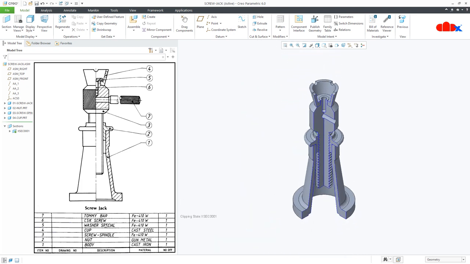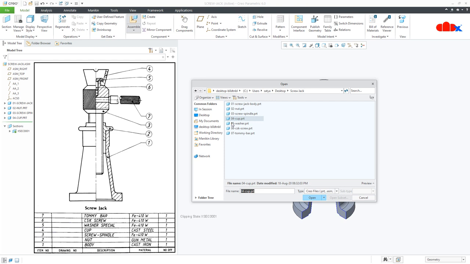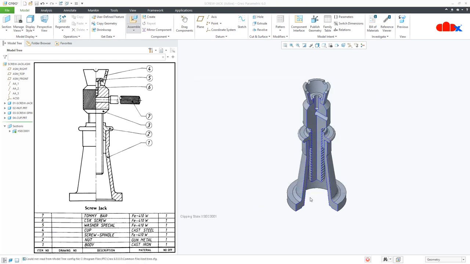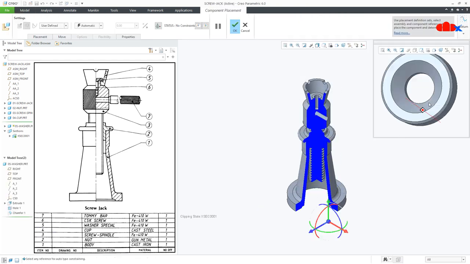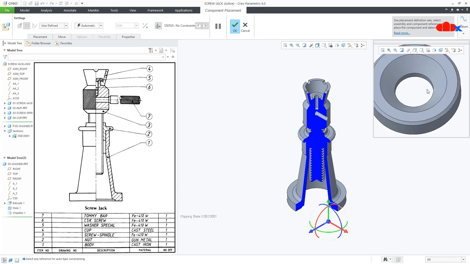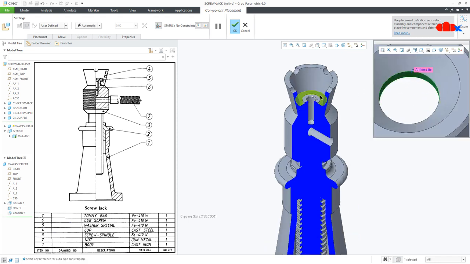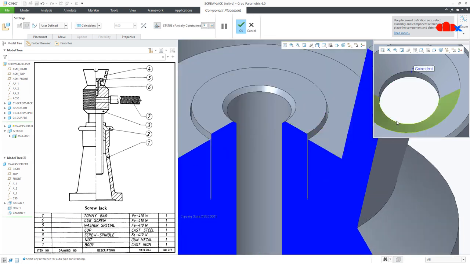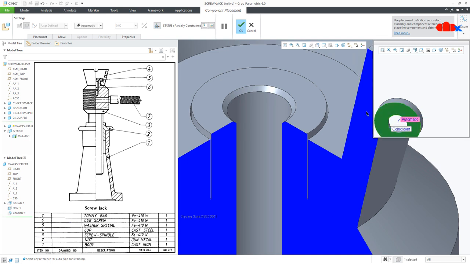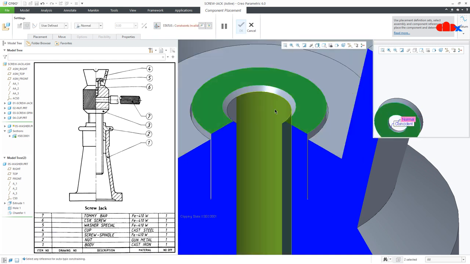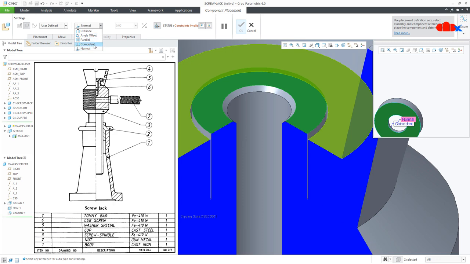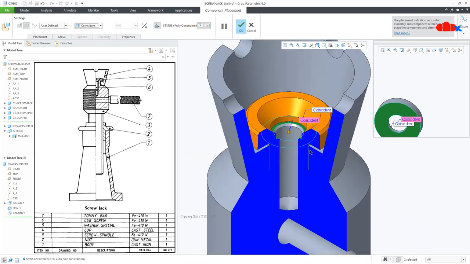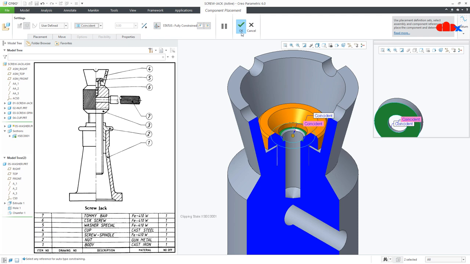Now the next part, which is the washer, which comes somewhere here. So go to assemble, select washer, open. Then you select this surface with this surface, and then this bottom with this surface. Change it to coincident and say OK.